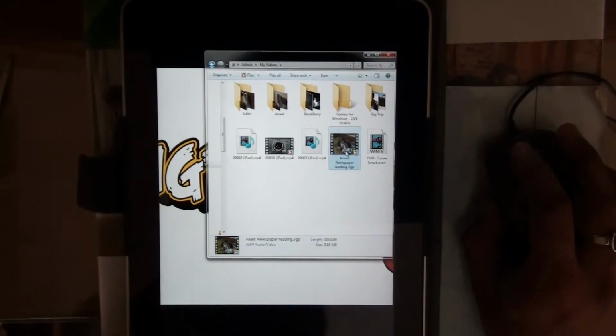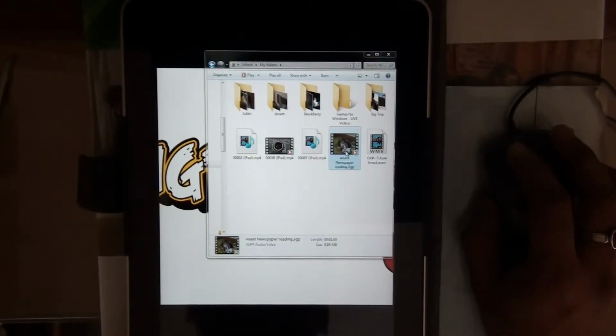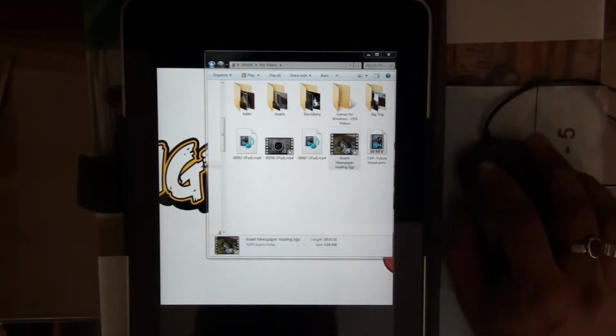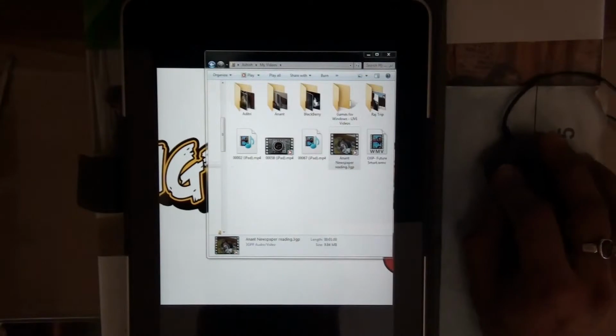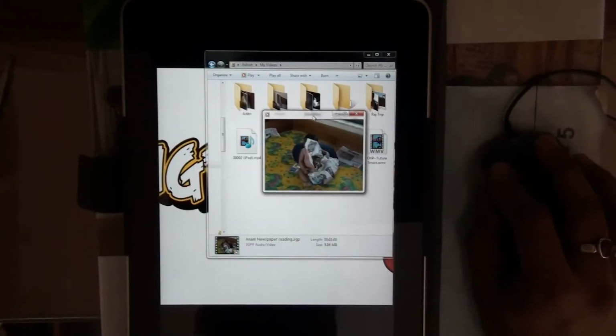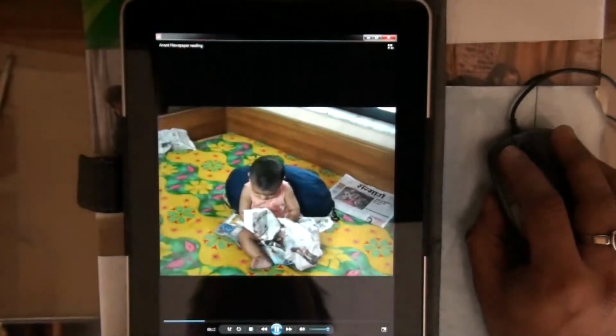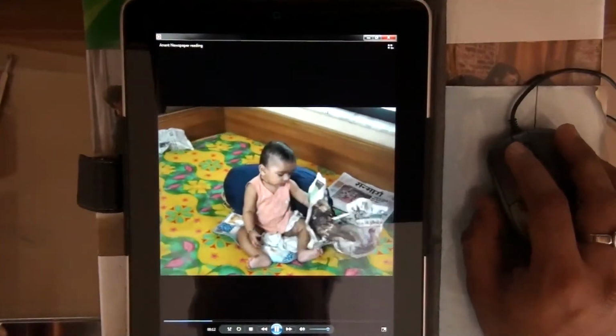And for example, I'll just play a movie. And it went just on the first monitor. I'll just bring it up here. Okay. That's how you can watch my movie. That's my son Anant.